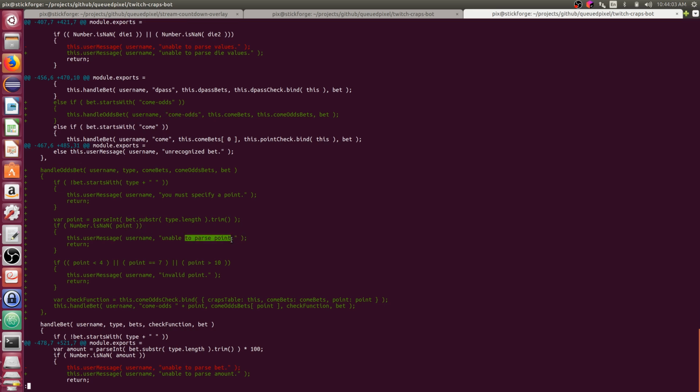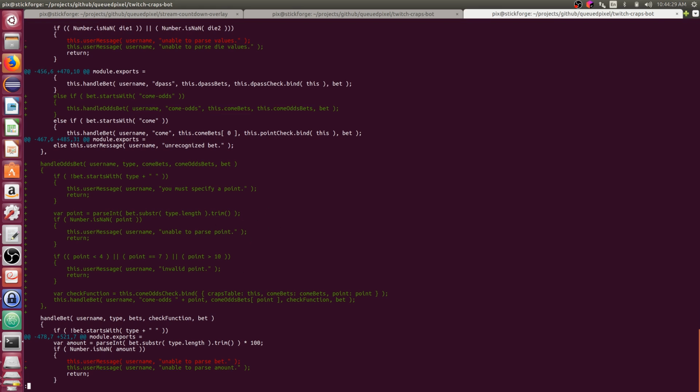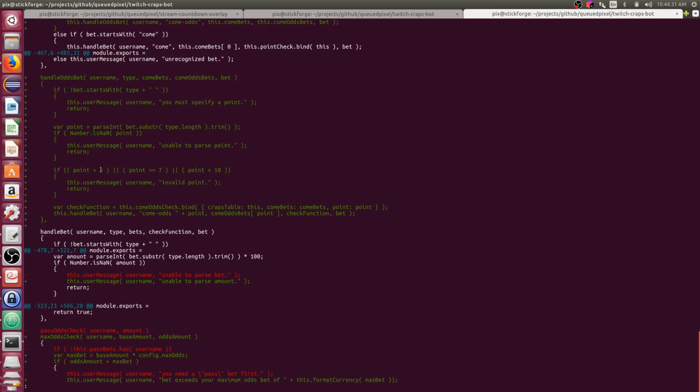This is one of these messaging things that we changed. We made this more specific here, and here. Previously it said unable to parse bet, and it's like, well, we have the point and the amount, so clarifying that this means point, and down below we'll have amount. Here it is down here. Then we check that it's a valid point. If the point is less than 4, or if it is 7, or if it is greater than 10, that's an invalid point, and we complain invalid point.